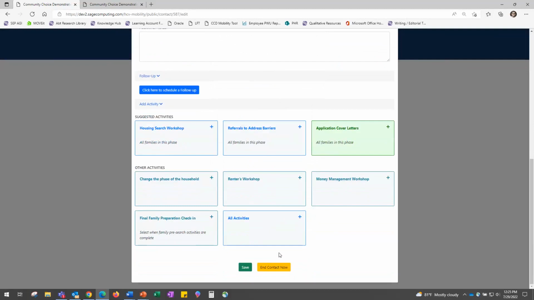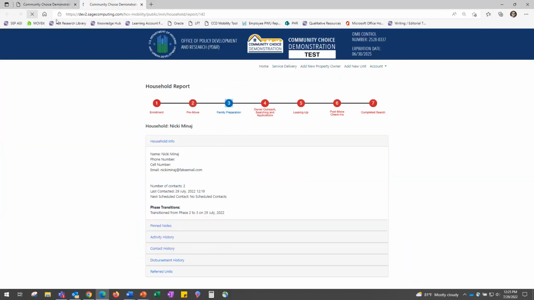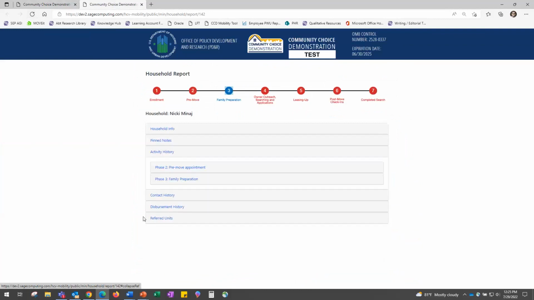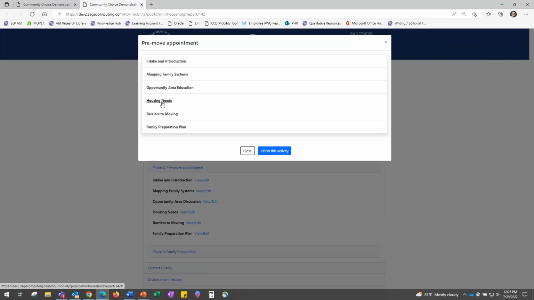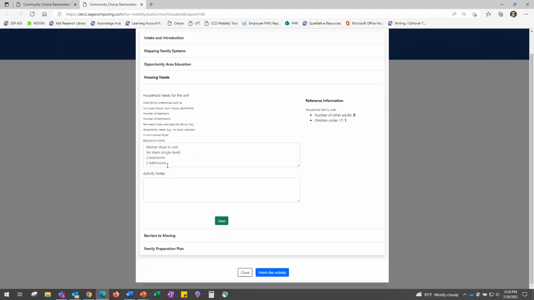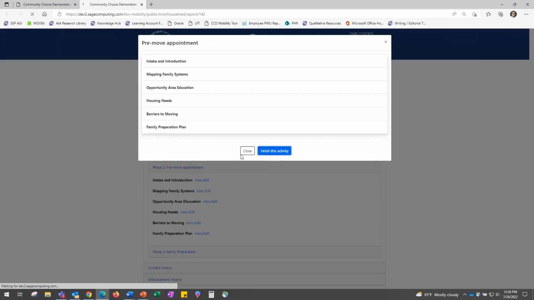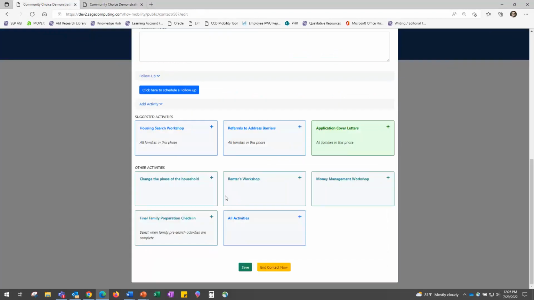There's also another way to update activities, which is using the activity history in the household report. I'll go into it a little bit more later, but you can click on this activity tab, history tab, go into phase 2, view and edit whatever activity you want to change, and do it that way. So again, I really want to emphasize you should only change phase when the household's ready to change phase.